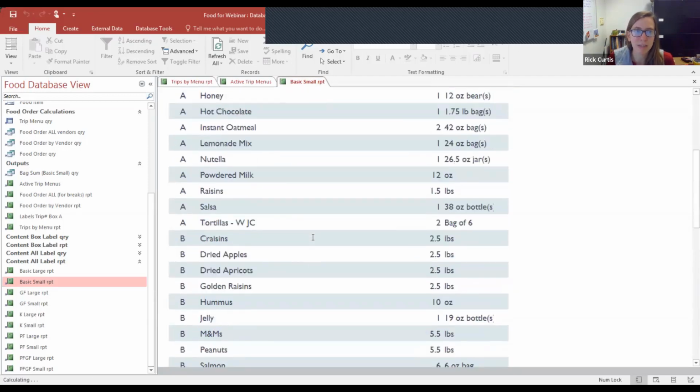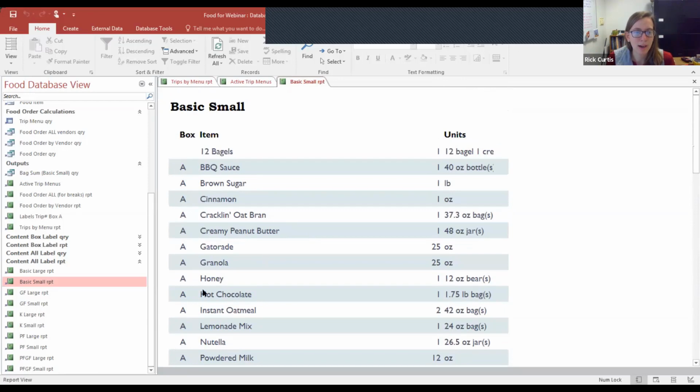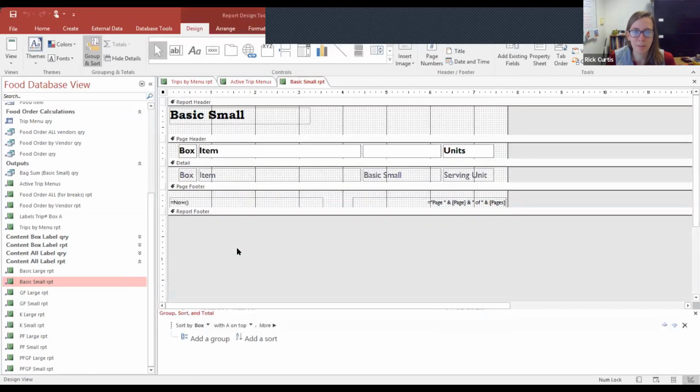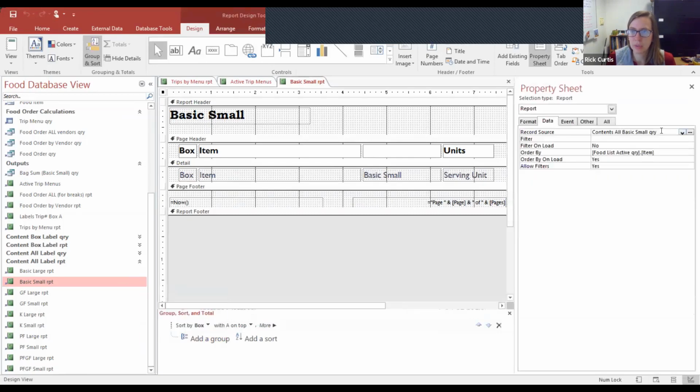So there's all these different types of reports that are really easy to print and format. I can quickly show the design side of this, the back end. It's talking to a query called contents all basic small query. So that's the input data for this report.